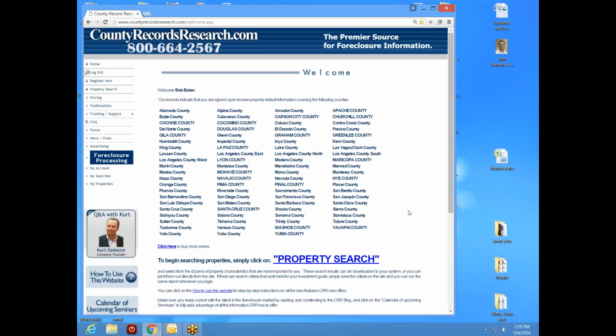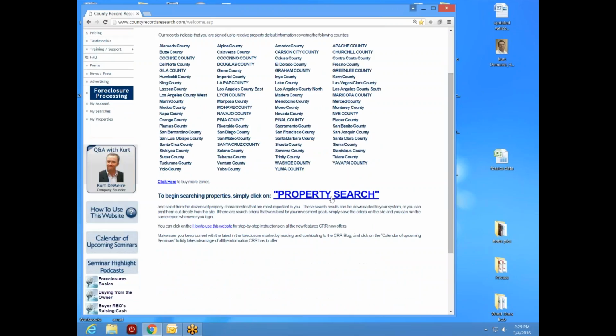And this is my welcome screen. Whenever I log into my account, I can see the counties that I have selected when I set up my service, and this is the welcome screen. So you can see the counties themselves up here on the top, and then there's the property search option. It's a button here on the right. You notice I put my cursor over it and it becomes a little hand indicating that that's a button.